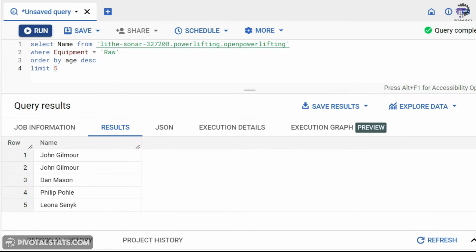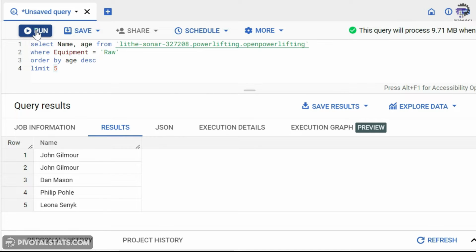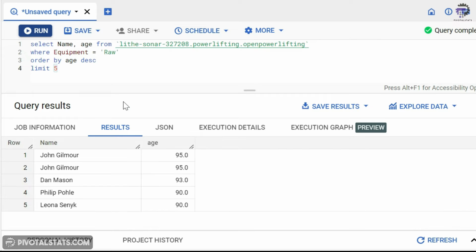Now what it will do is first filter out the data for equipment raw, then order the entire thing on the basis of age, and then it will give me the 5 items from the top. So now I know these are the oldest people within my dataset. And if you want to check, I can write the age column here to see whether the output is correct or not. Now it will include the age column as well. Now if you see, the output was indeed correct.